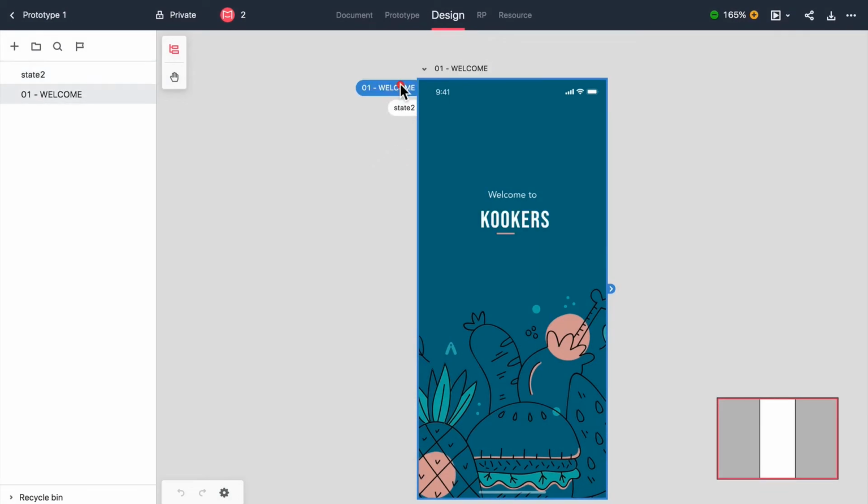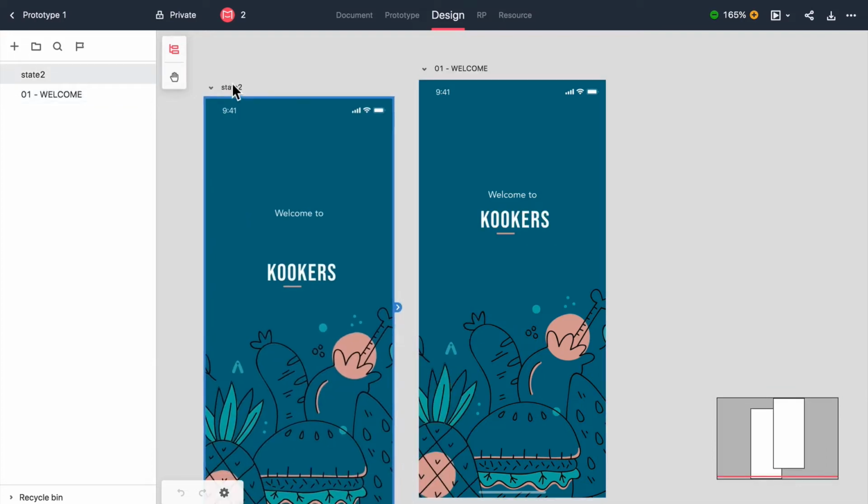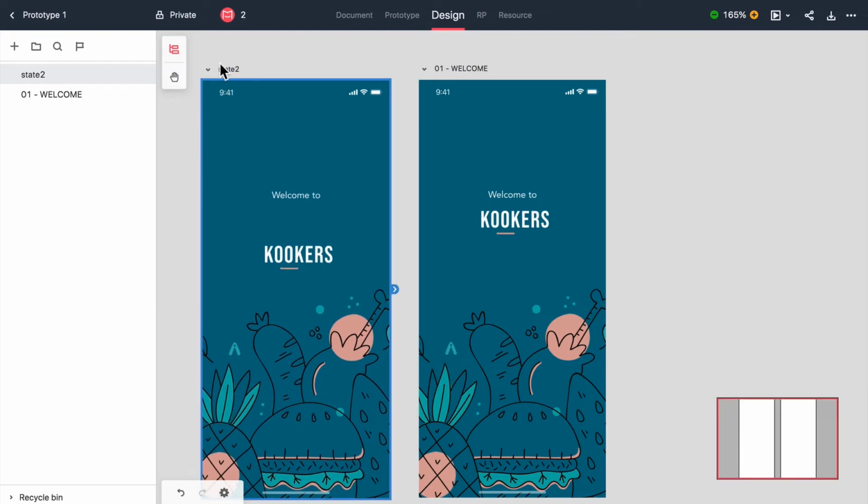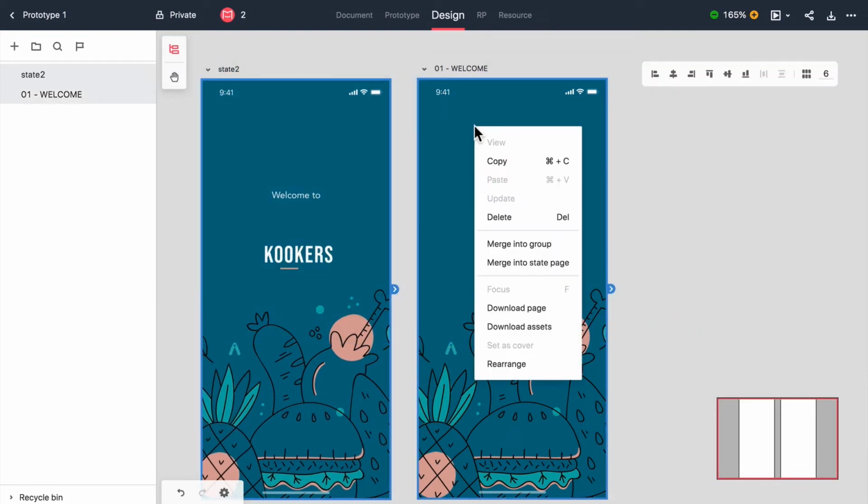Also, you can drag a state out to separate the state carousel when your design scenario changes. If you want to remerge them as a page state, select the pages again and press Merge into State Page.